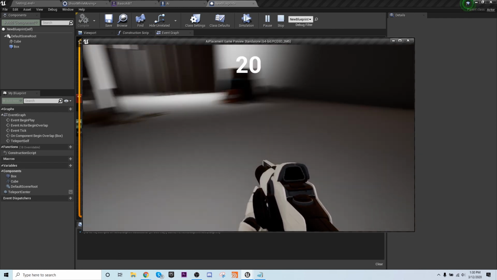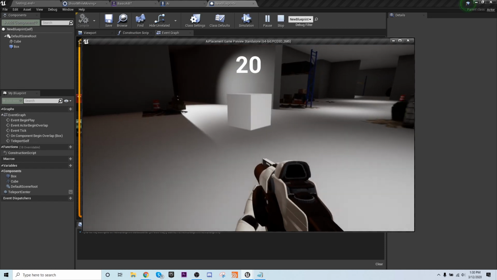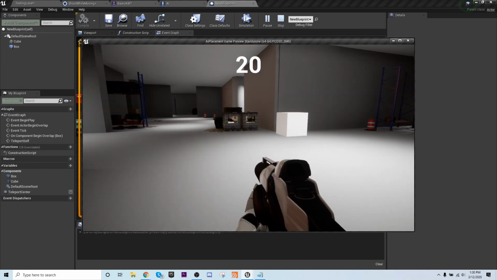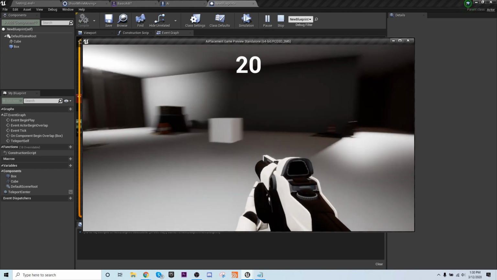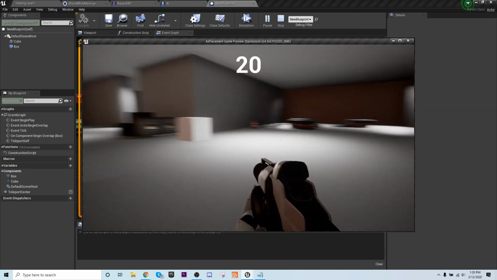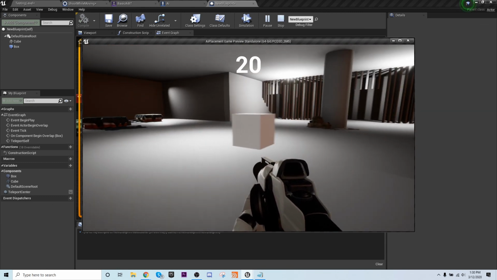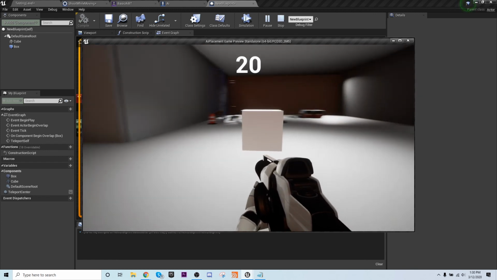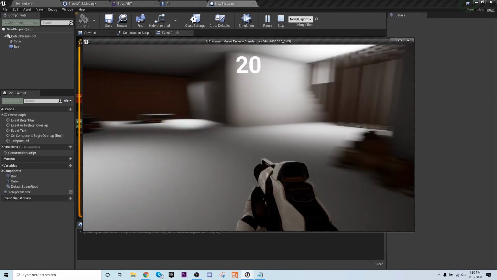All right, 3 seconds should go by, and then it should start moving itself around. Just like that. And so that's how I would begin approaching that question of how do you make an AI that randomly teleports around the player.